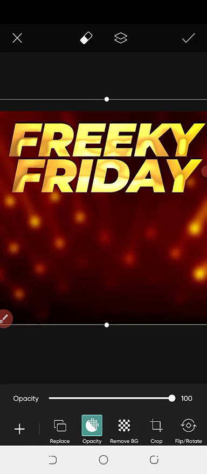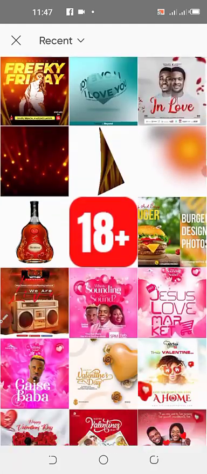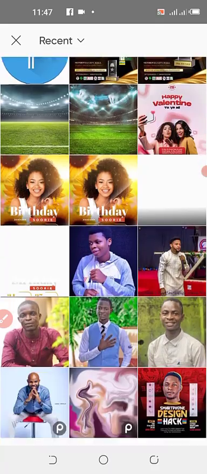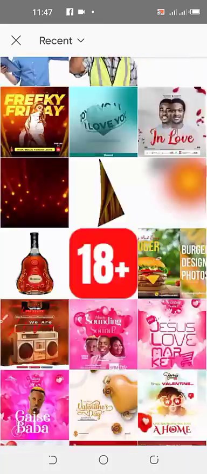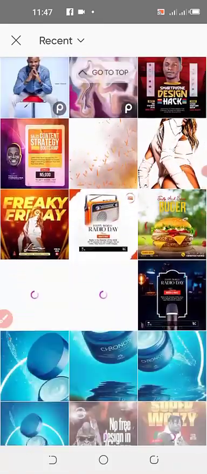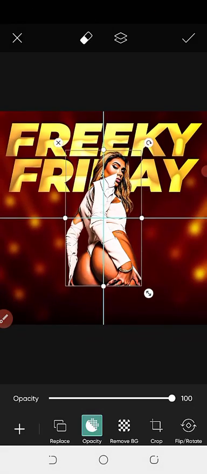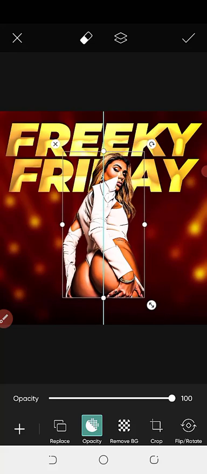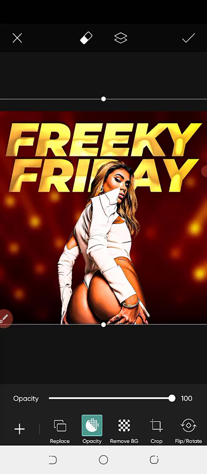Let me just increase this, position it this way. Okay, I'll bring in another photo, then with that done, I'm gonna bring this here. Okay, this done.